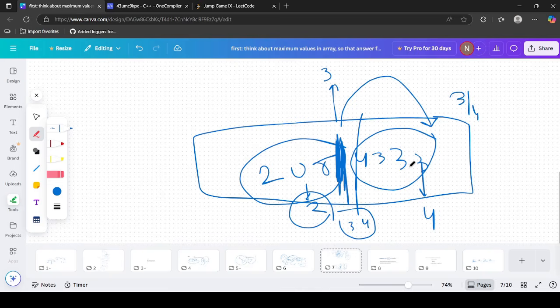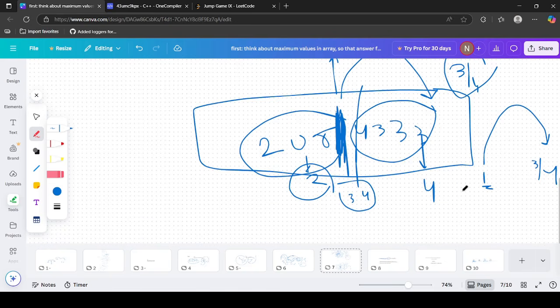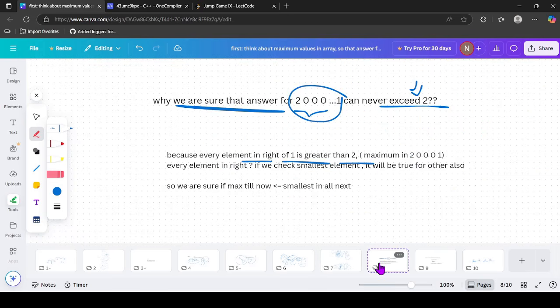Let's assume that they are on the right. So if they are on the right, we have to jump to 3 or 4, but the present element is less than 3 and 4, so we cannot jump. From this we are sure that we cannot jump to 3 and 4 on the right side, or to any other index. So we have to settle with the higher value of 2. We cannot get 3 or 4. So why is that the case?